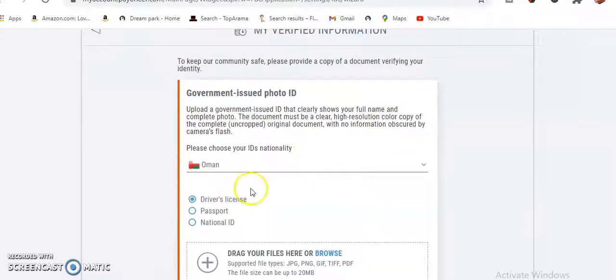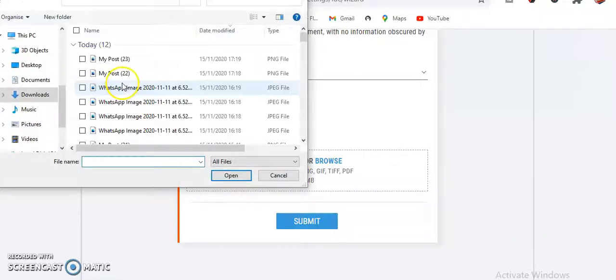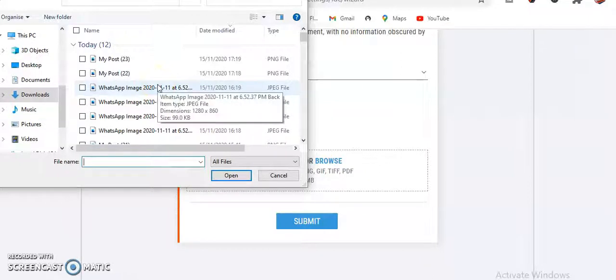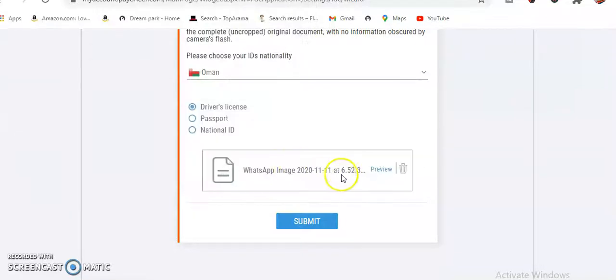So we'll come here and say that we are going to use a driving license. This is the front page. We'll be able to upload. In my downloads, I've already downloaded the front part. This as you can see is the front part. So we'll upload. It tells me this is the image that is uploading.